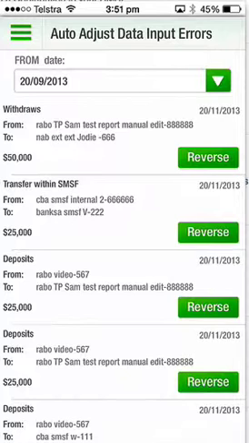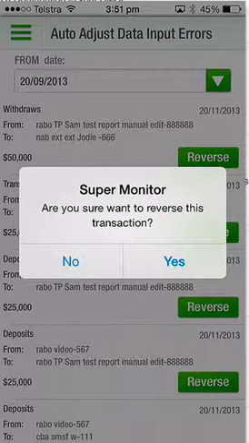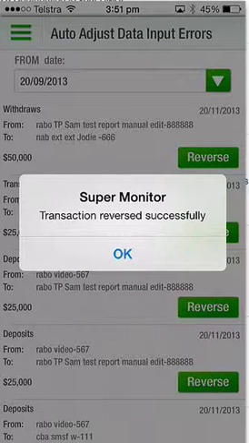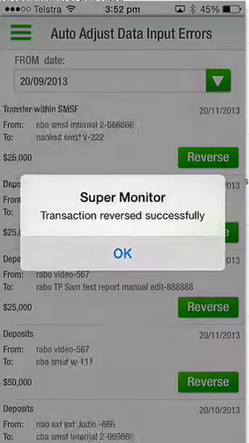They're all sorted by date, and you can see that we've made some withdrawals, some transfers, a deposit, and we might have made a mistake with this withdrawal. We said, oh look, we didn't mean to withdraw $50,000 from that account and transfer it to that account. So you want to reverse it. With auto adjust, if you press reverse, it will ask you, do you really want to do this? And what it will do is then reverse the transaction and do all the financial transactions that accompanied that transaction. So you can see that was successful.